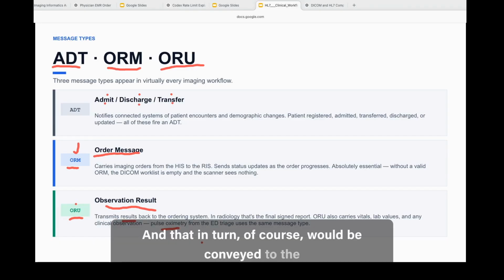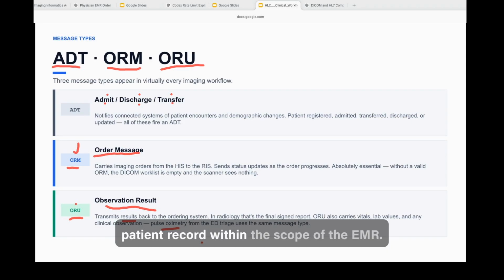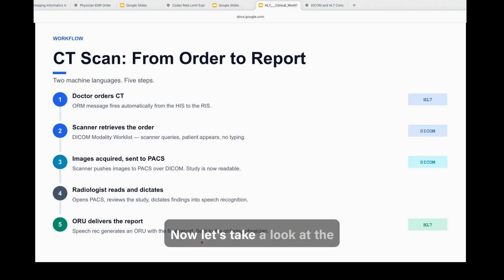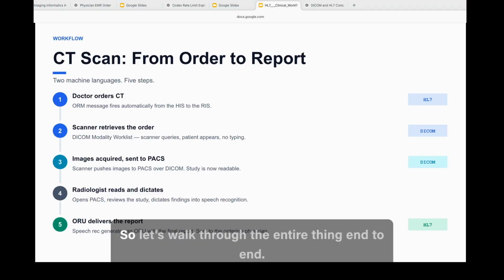And that in turn, of course, would be conveyed to the patient record within the scope of the EMR. Now, let's take a look at the actual workflow that we can commonly encounter within the domain of healthcare. So let's walk through the entire thing end to end.